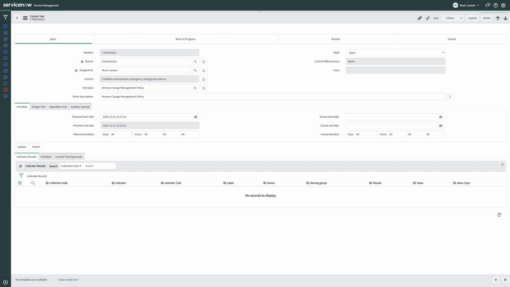Our control tests initially start off in an open state. When our auditors begin work, they move to work in progress. When our auditors have finished work, they move to review, and then finally to a closed state.